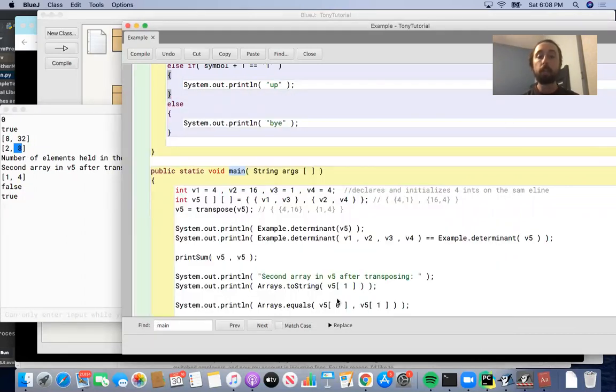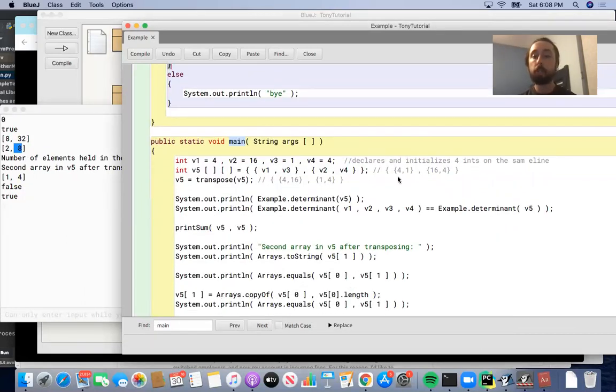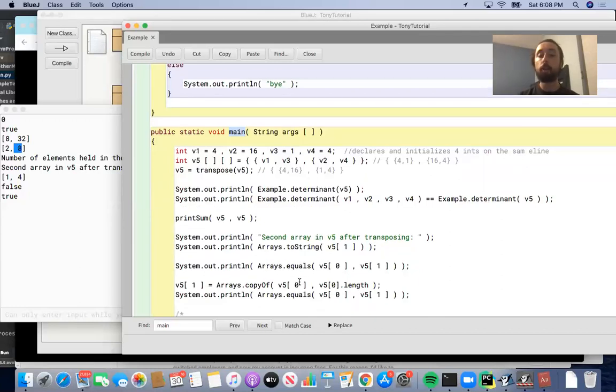And then we could also say second array in V5 after transposing. So that would be the 1 and 4 that we were seeing, right? After you flip the positions of V2 and V3, you would have 1 and 4 in the second array. And then we would ask if the two one-dimensional arrays within the two-dimensional array are equal to one another, calling System.out.println of Arrays.equals of V5 of 0, V5 of 1, and that will be false.